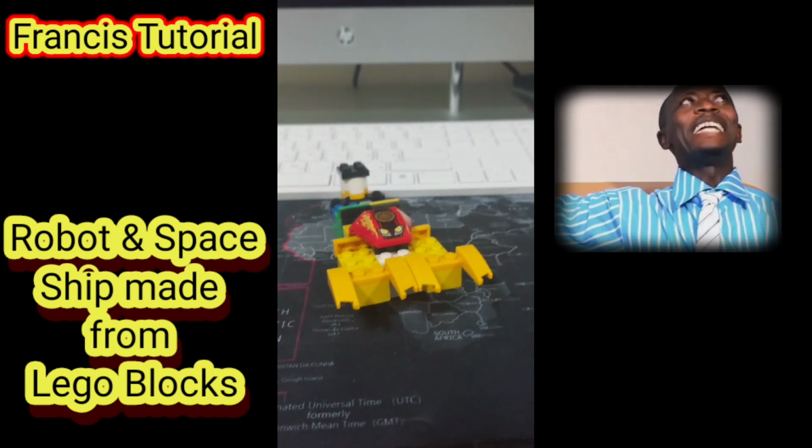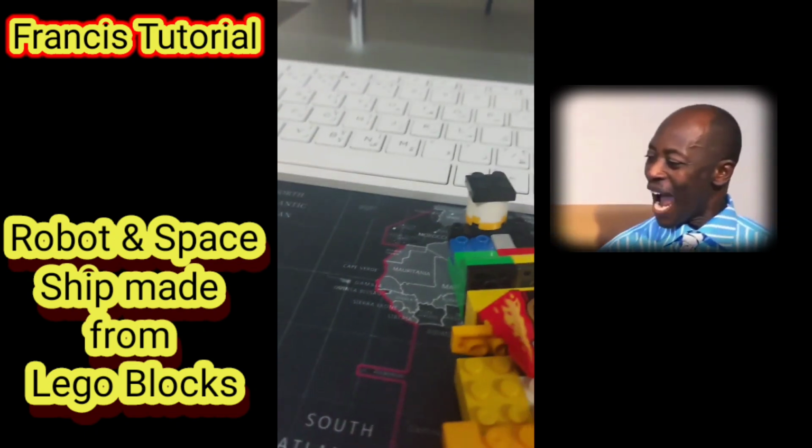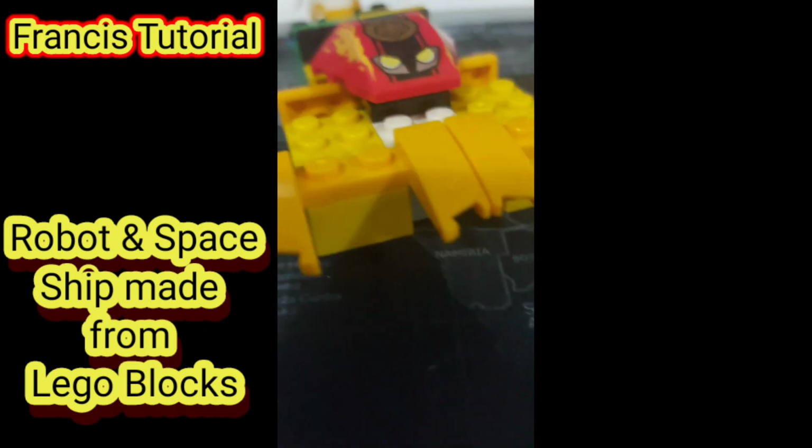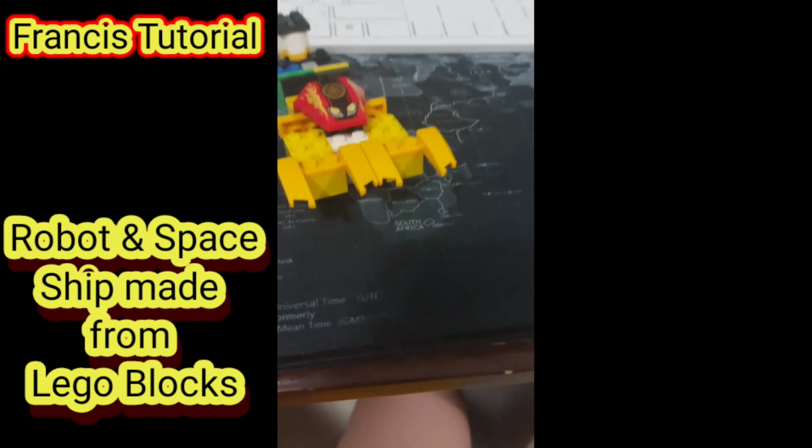And now you got Lego Bot Spaceship. You can create it also by removing the parts and putting them back together to make this spaceship.